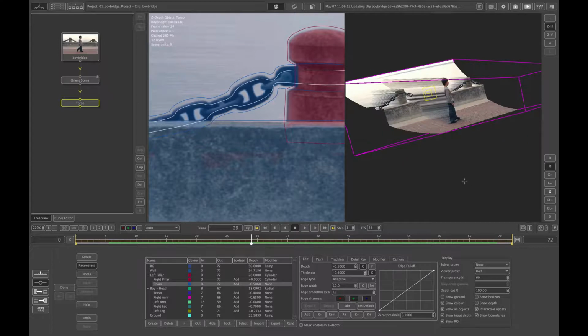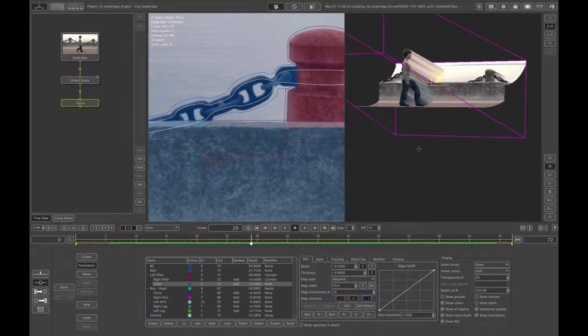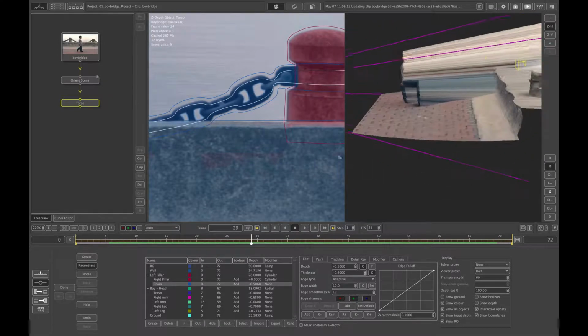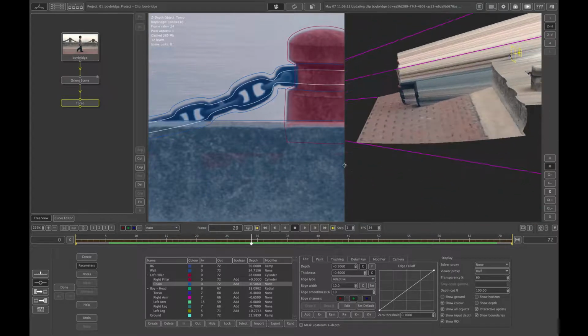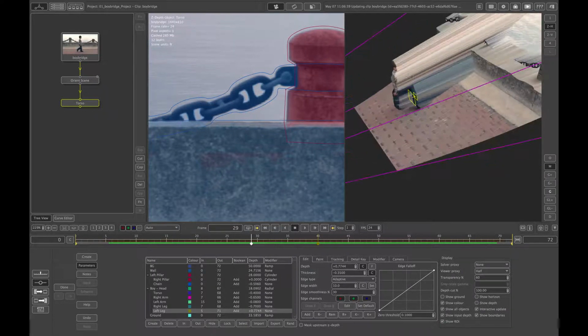So we've gone through and added all of this depth and shape to this object. And to me, it's looking like his leg's a little bit too far back. So let's select his left leg, and let's move his left leg forward.